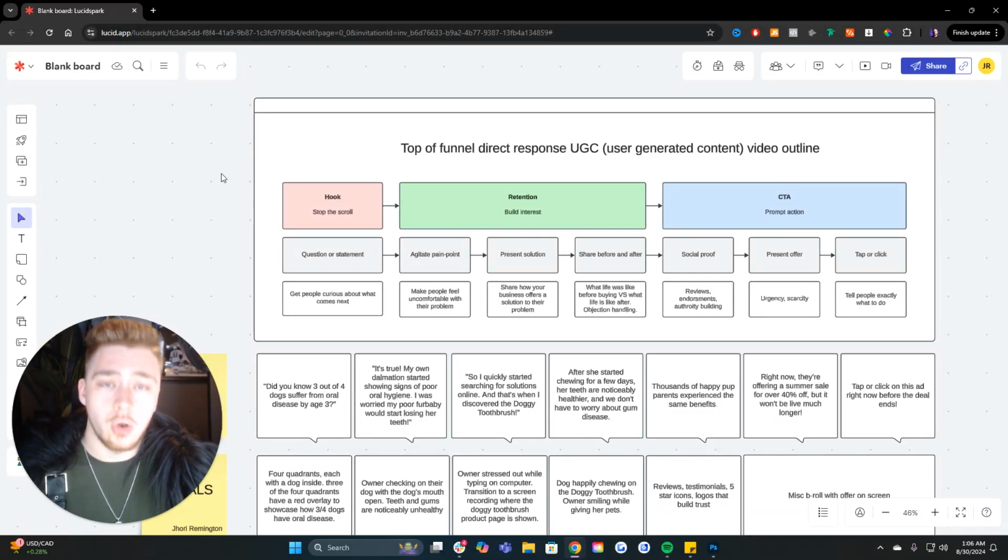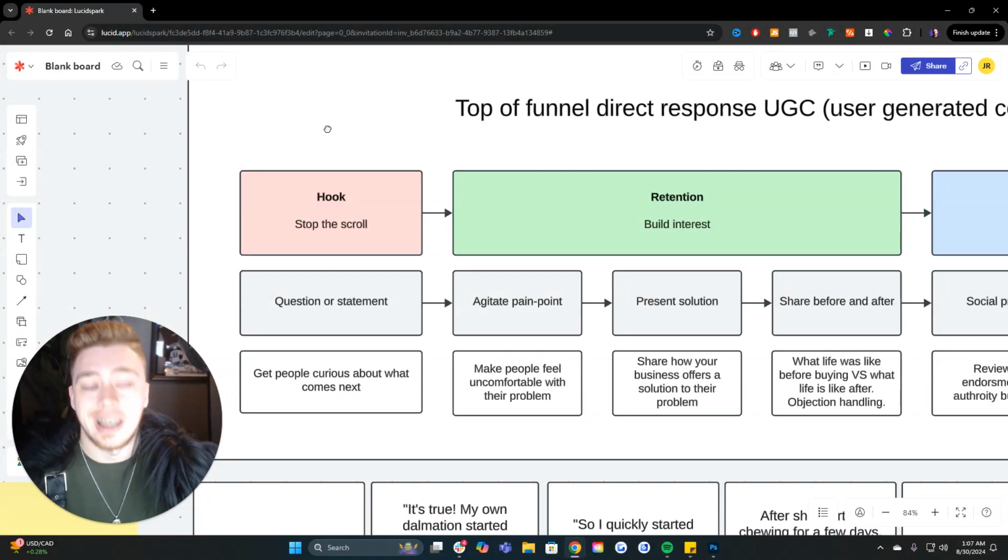And the vast majority of UGC ads that I have personally run and have spent millions on have followed this structure. So let's get into it. What are we actually looking at here?